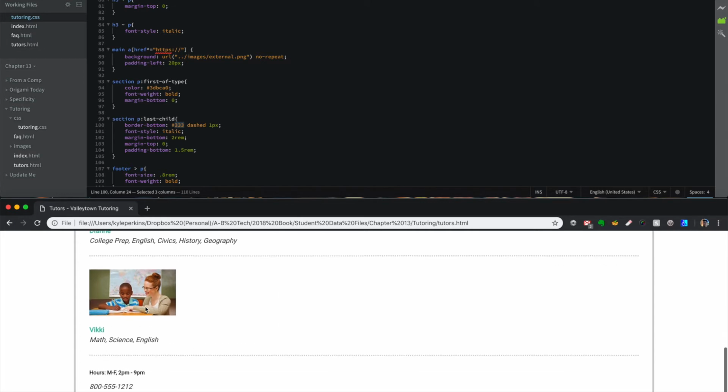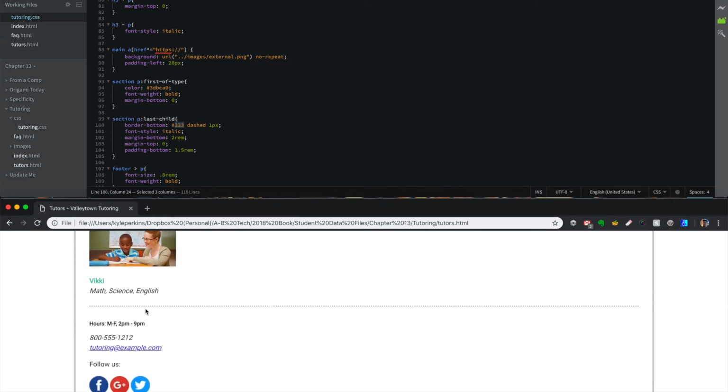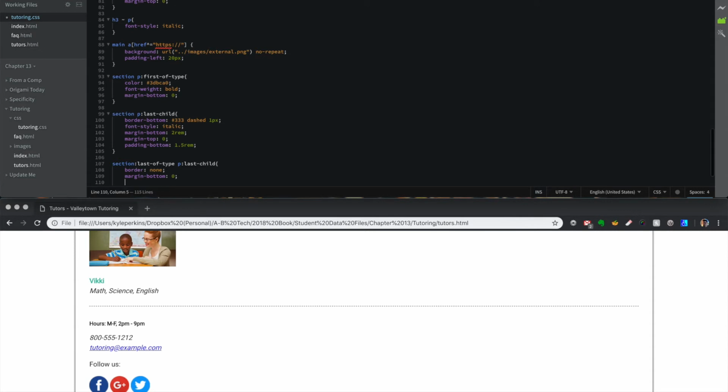Okay, now we're going to modify the last section, and we're going to modify the last child in the last section. Okay, so the last child, there we go. Going to say section last-of-type. We're going to select the last section available. In that, we're going to select the last child P element. Border none and margin-bottom 0.